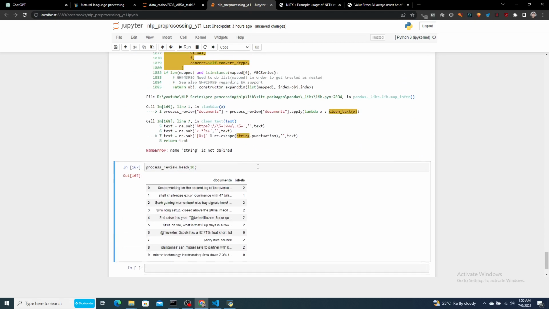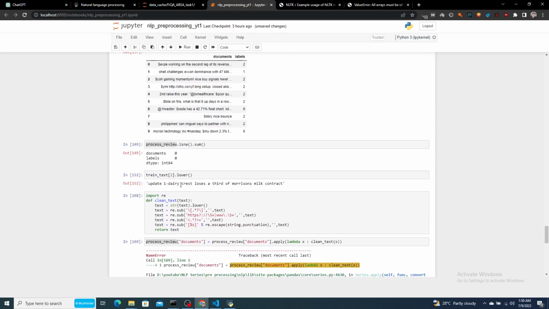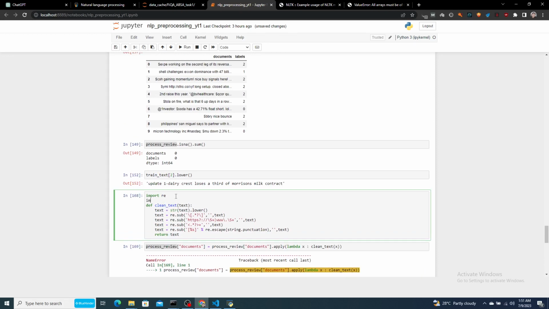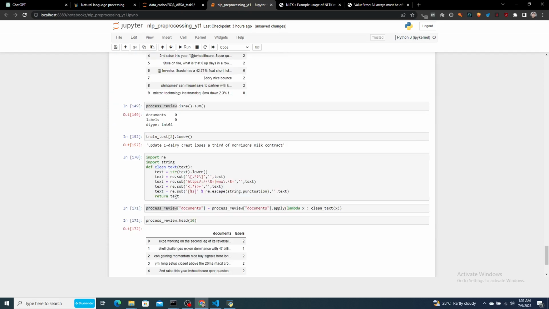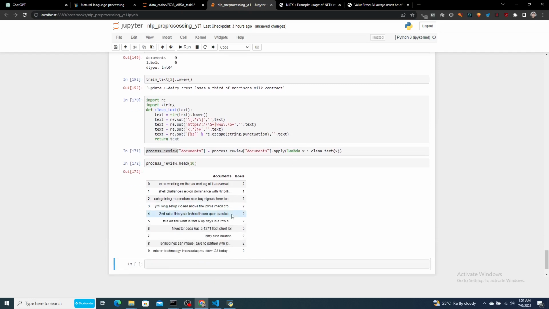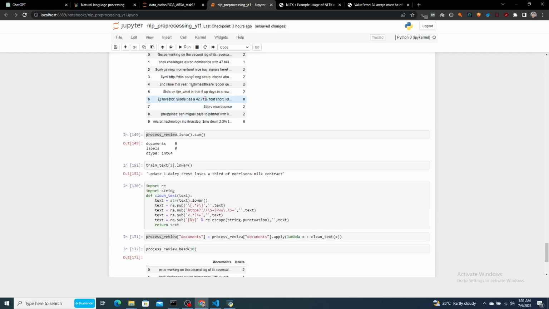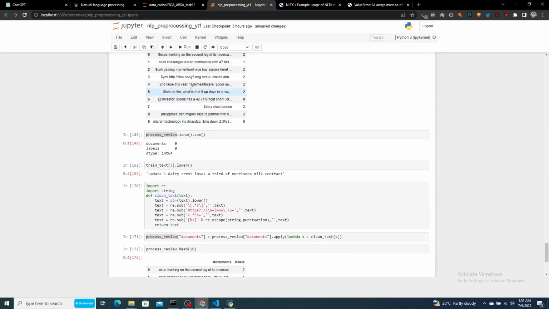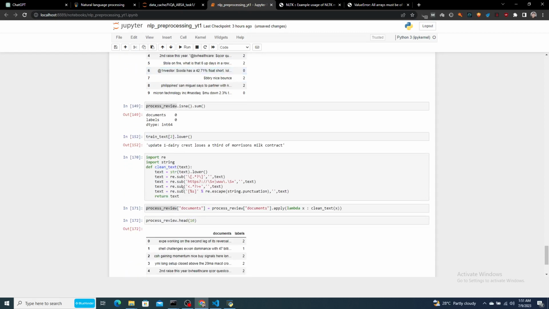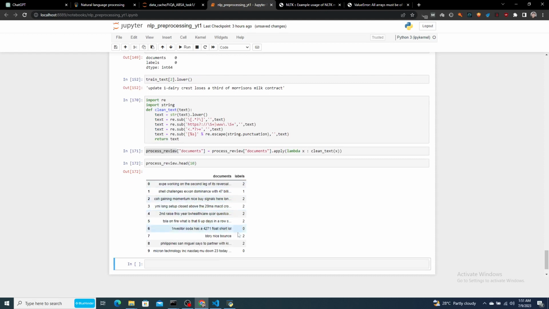Okay, string is not defined. Okay, import string, and you can see now we have this dot and percentage got removed, and all the punctuation, that means all this at the rates and dollar symbols got removed, right? Now this text is much cleaner.